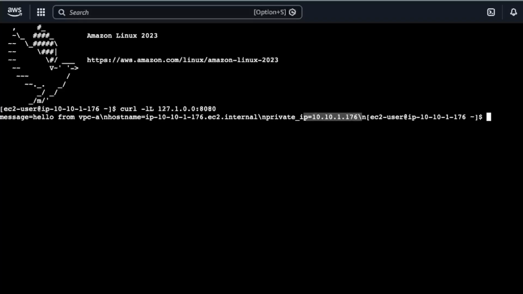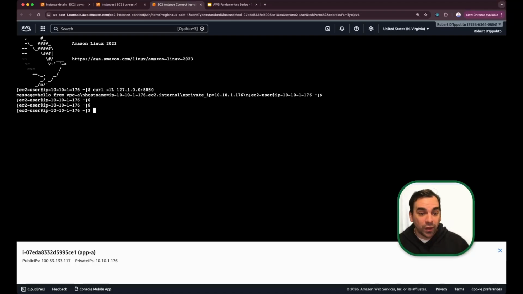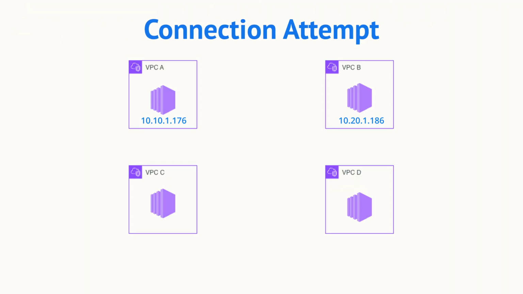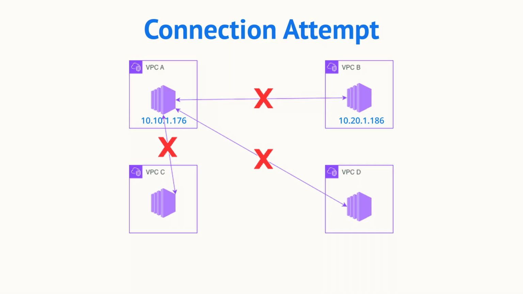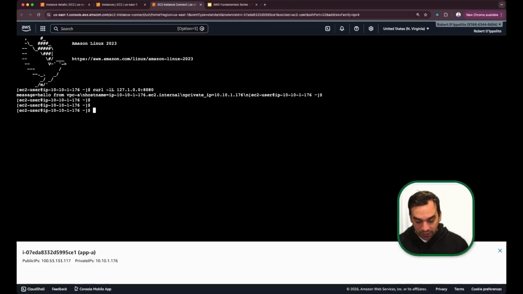That's what we want. Now, what will happen if I try to curl the same endpoint from the private IP of instance B? If you're thinking it's not going to work, that's good intuition, because it won't, simply because we just have standalone VPCs right now, nothing is connecting them. But for posterity, I'm going to curl HTTP. This is the private IP of instance B. You can see it's in the 10.20 space in VPC B. I'm just going to curl on 8080 and see what happens.